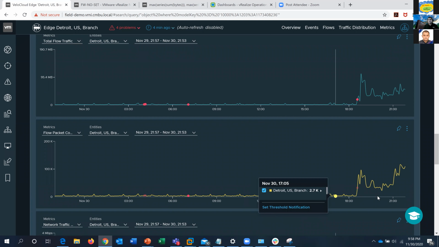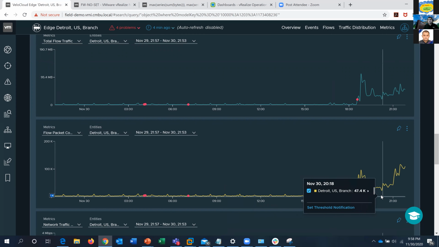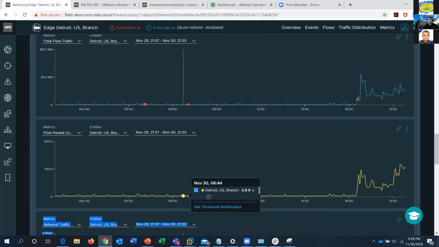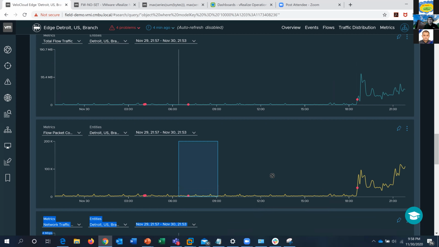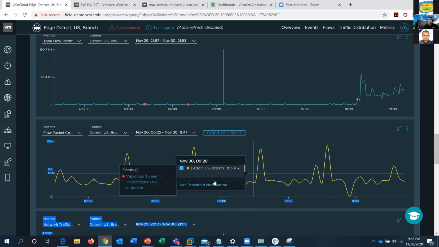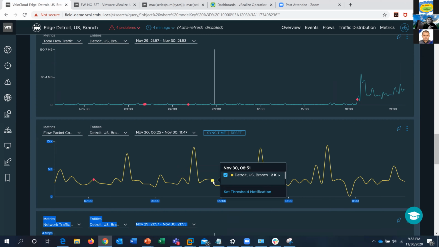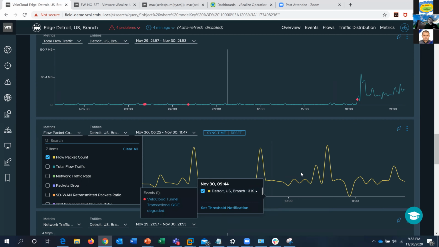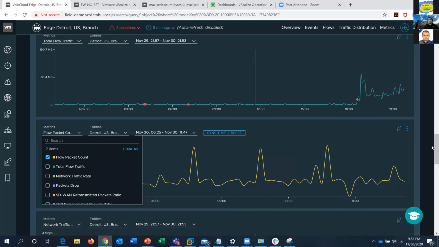if this is the metric graph, I can actually select a specific time, if I want to be more granular, right? So I can just select a specific range myself and then go more granular into what was exactly happening with the metrics at that point of time. So let's say, for example, I've just selected the flow packet count metrics, right? And then I wanted to be more granular. I just selected a time frame, and then it actually gives me very detailed information around that, right?